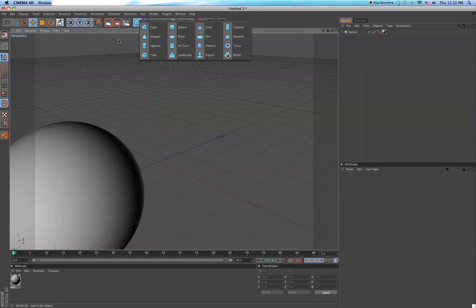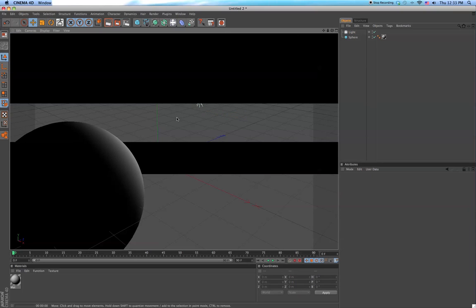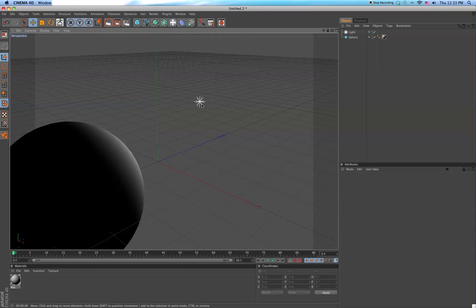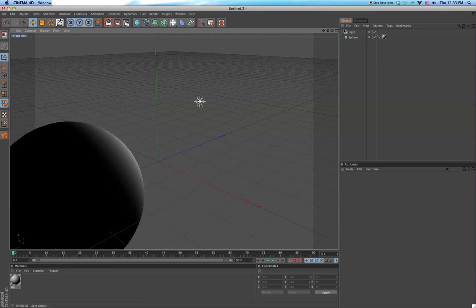So the next thing to do is add a light, and this will be our sun, I would say. It doesn't really matter where you position it, as long as it's somewhere close to the planet so it casts light on it.